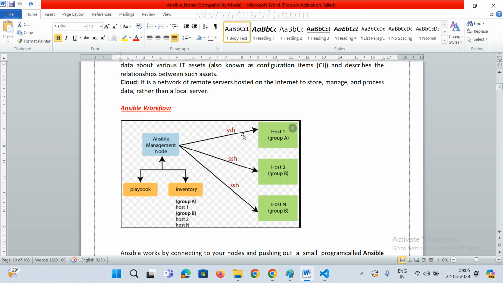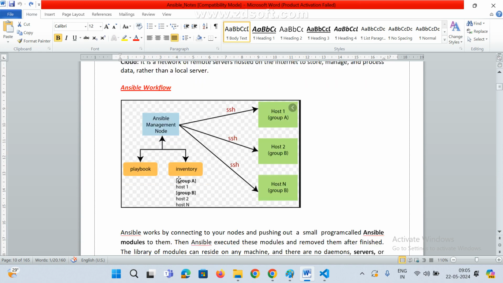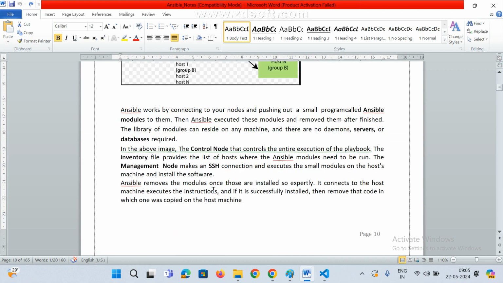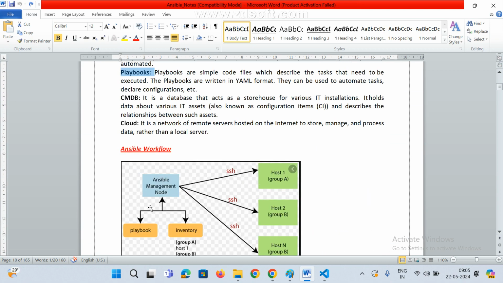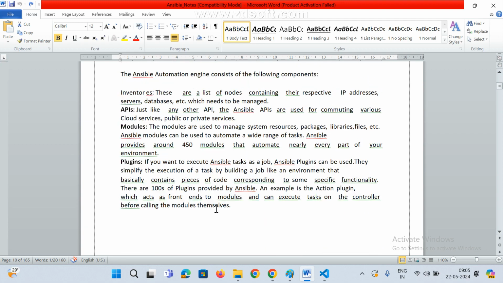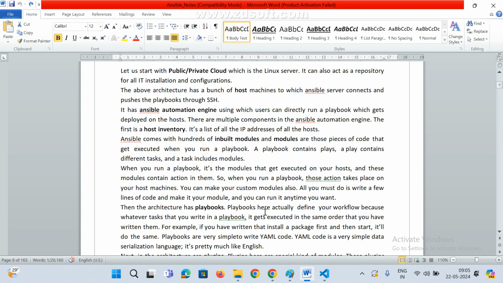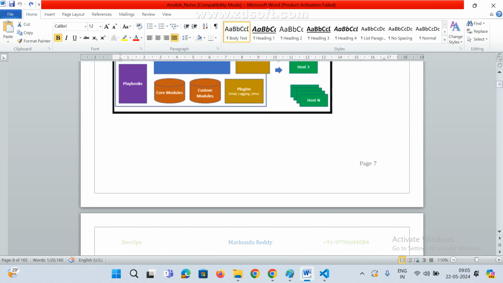So how is it connecting? Via SSH only. And this is the inventory file. In the inventory I am going to create multiple groups and add hosts. And playbook means we can run a particular task, whatever you want. So next class we can easily understand. Once I install the Ansible software, we can see all these things. Got it? So I hope you got some idea, right?